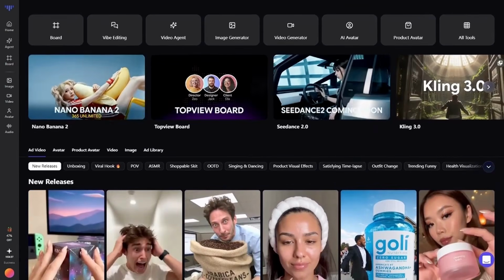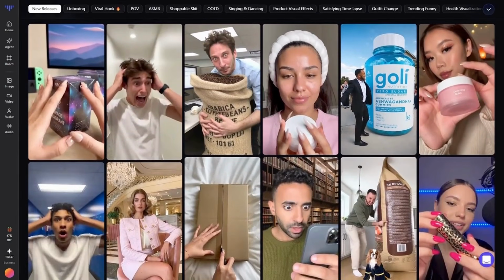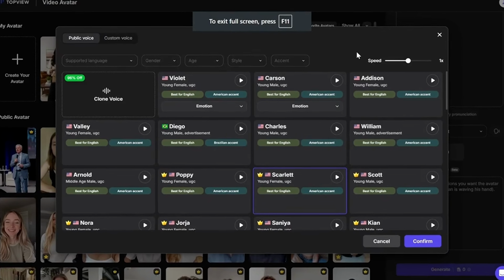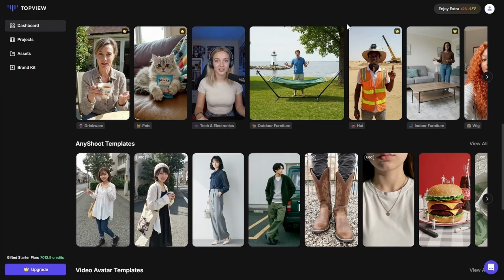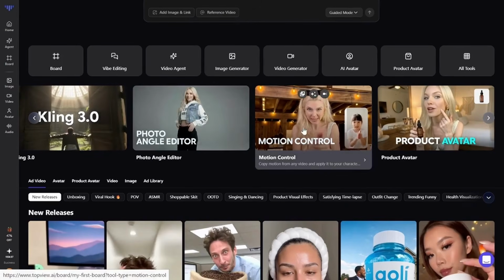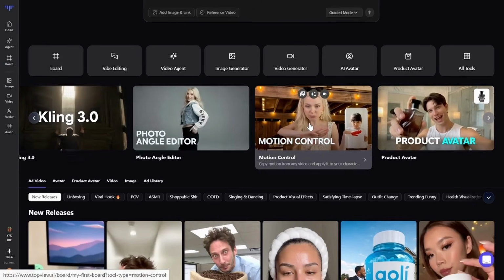Topview.ai is an AI-powered video creation tool that turns simple inputs like an idea, image, or product link into fully edited videos. Instead of scripting, recording, and editing everything manually, the platform helps generate structure, voiceovers, captions, and AI avatars. Now for this video, I will be using the motion capture feature to animate my character. But first, we need to create the AI influencer.